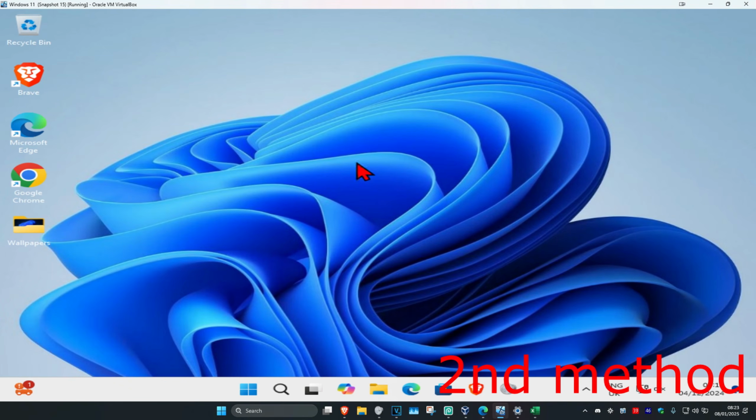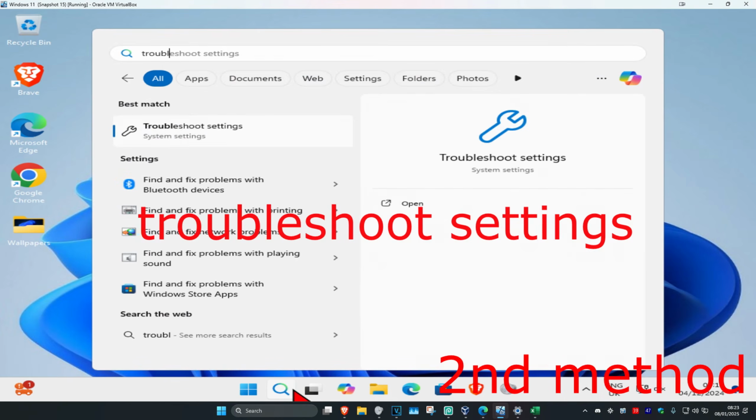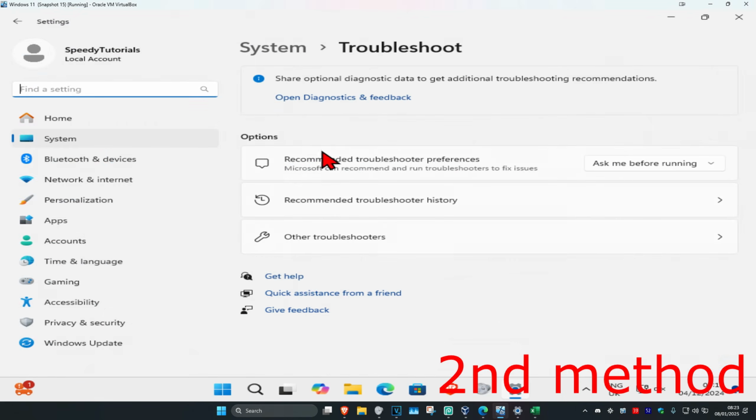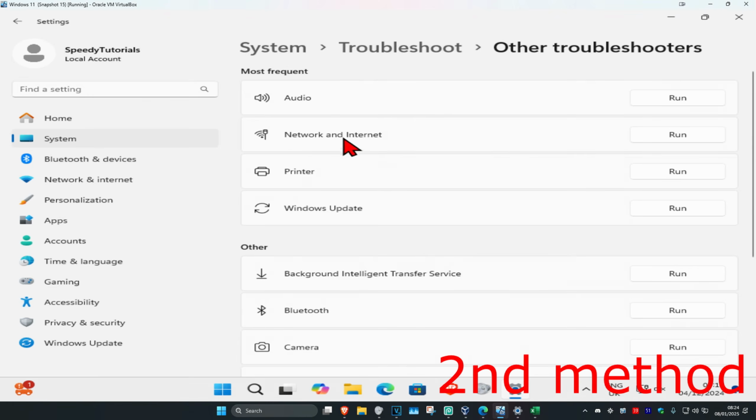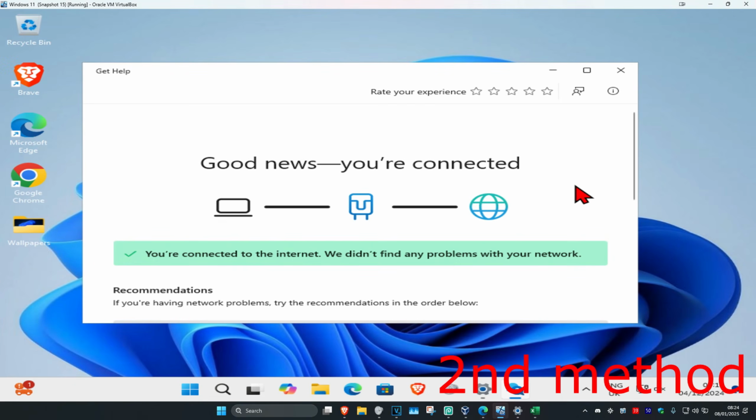And now for the second method, you're gonna head over to search again and type in Troubleshoot Settings. Click on it. And then once you're on this, you're gonna click on other troubleshooters. Now you're gonna find network and internet. Click on run. And now this will come up. If it detects any problems, it will try to fix it for you.